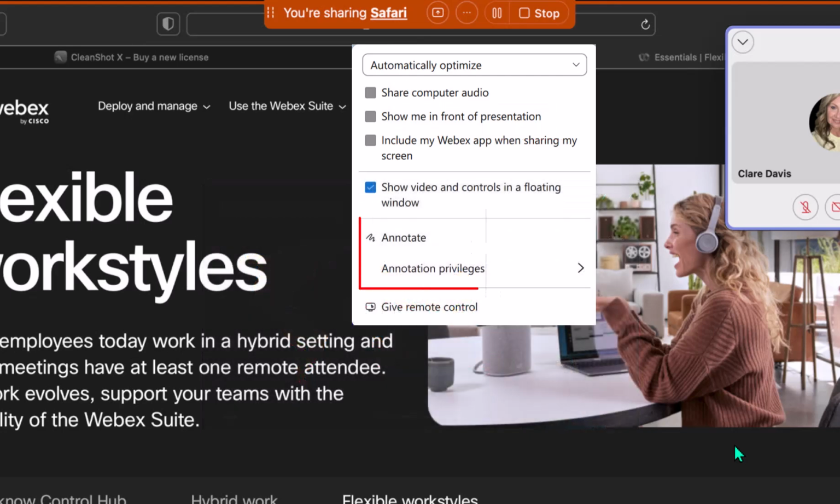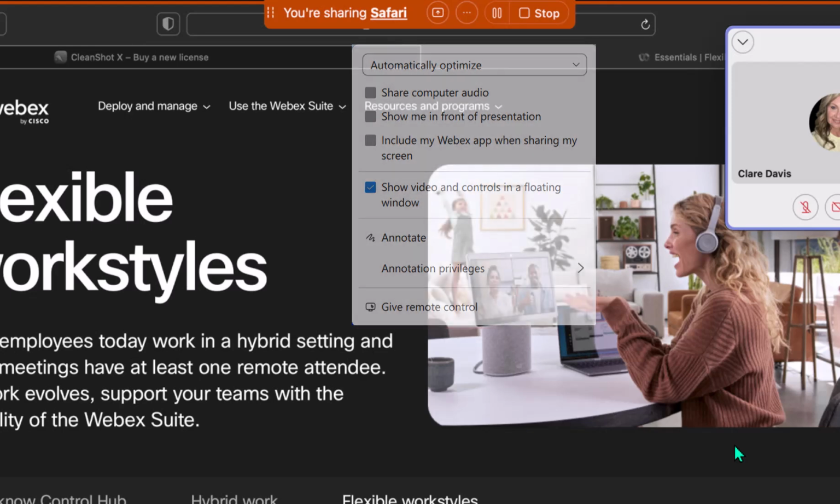You can go into an annotation mode. Perhaps you'd like to point things out and highlight. And you can also allow your audience to annotate as well and pass remote control. Remote control is great when you want to give somebody use of the application that you're sharing.